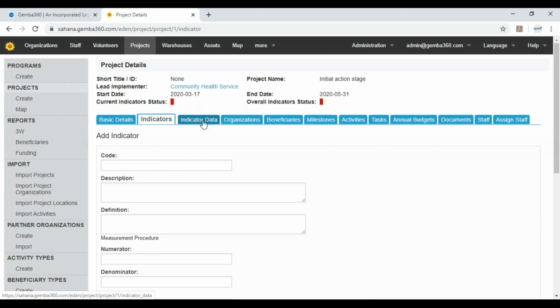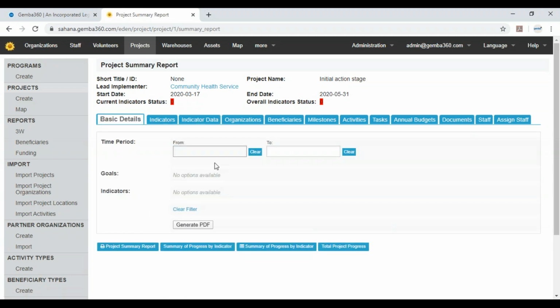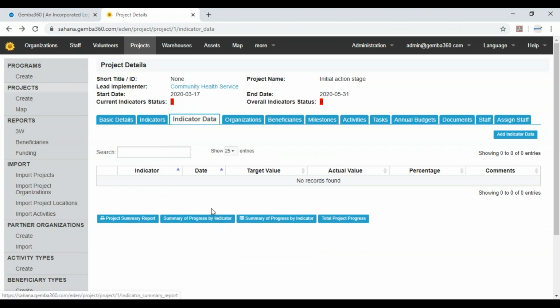I can then look at my indicator data sets, which allows me to manage my target value and the actual value, and also provide comments. And again, everything is completely auditable at any stage. You can see I can also pull out my project summary report directly from here, and if I print that up, you can see this information automatically pulls up, and I can print that out if I need to. I can report on summary by indicator, summary by progress, and also total project progresses. And this can be pulled at any stage.